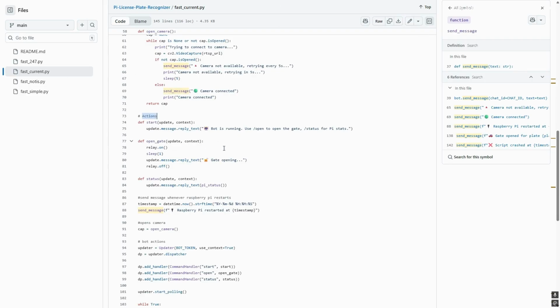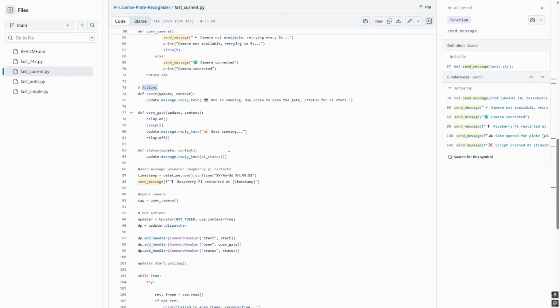Then we pass on here into actions. These actions will enable us to send a message to the Telegram bot, and the message will trigger actions.